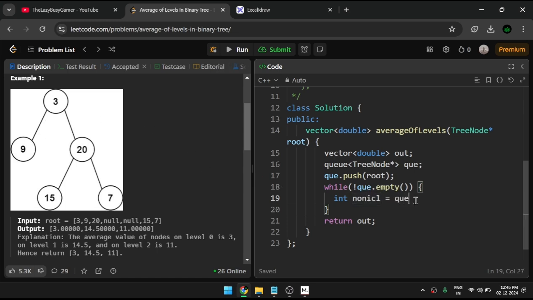So how we are going to get it? Queue dot size. Each iteration has its own level, as we are performing the level order traversal. Then declare a sum variable which will keep the sum of all the values. After this, we are going to run a loop for i less than number of nodes in current level, i plus plus.